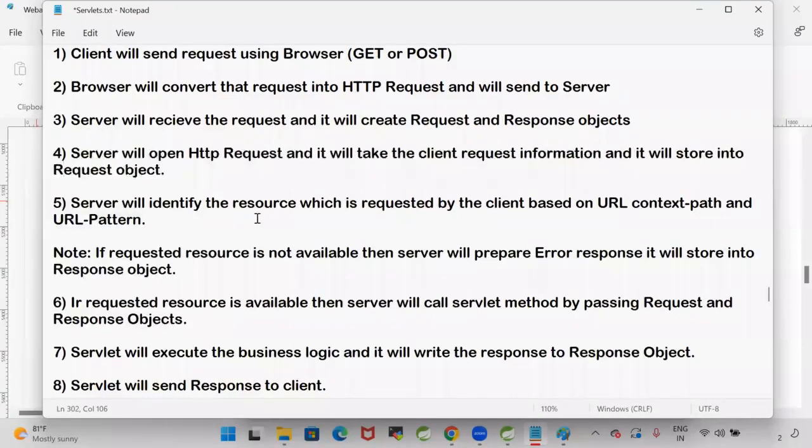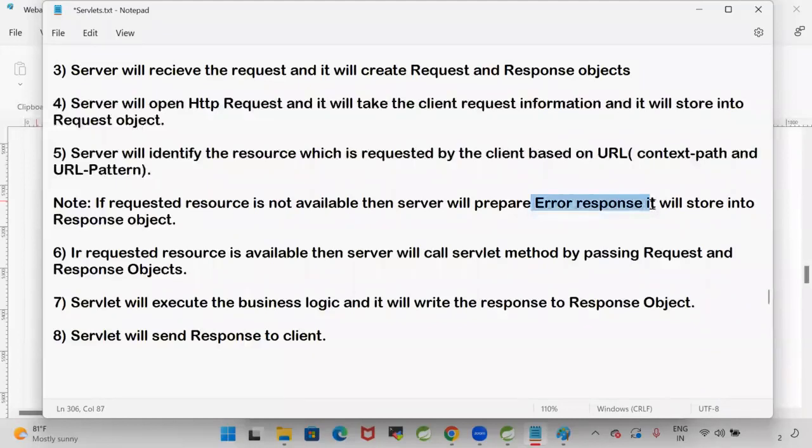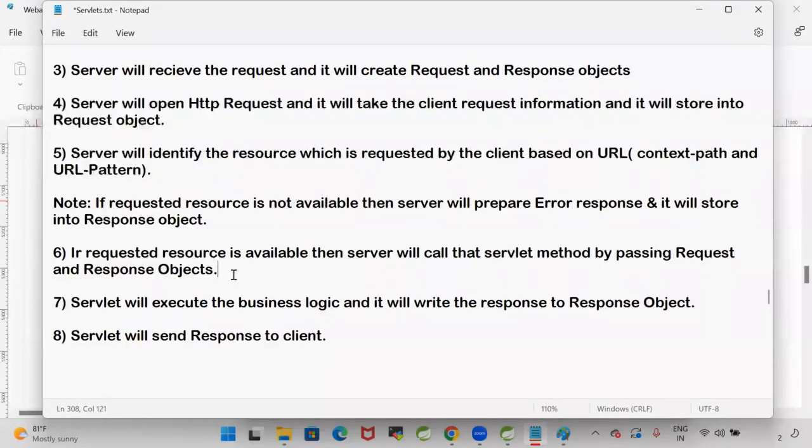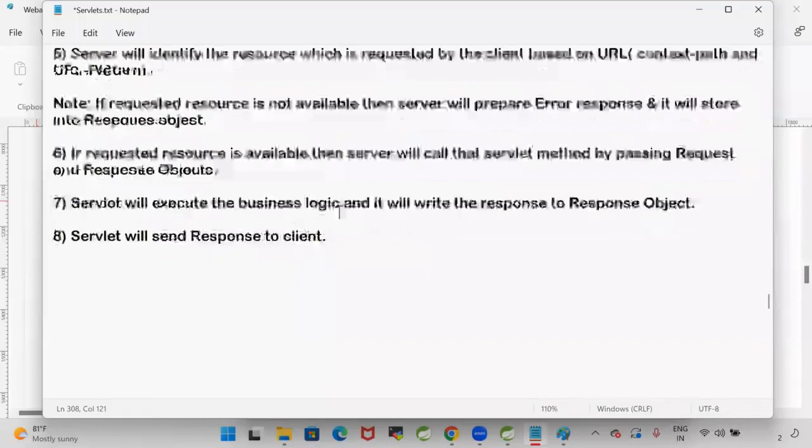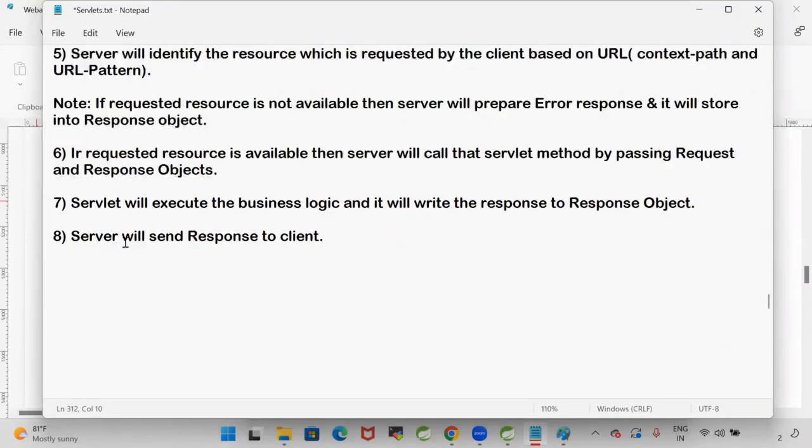Server will identify the resource which is requested by the client based on the URL, context path and URL pattern. If the requested resource is not available, then server will prepare an error response and store it into the response object. If the requested resource is available, then server will call that servlet method by passing request and response objects. Servlet will execute the business logic and write the response to the response object. Server will send the final response, which is available in the response object, to the client.